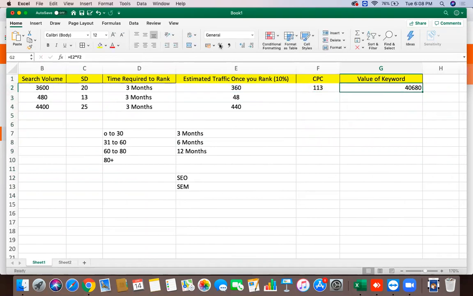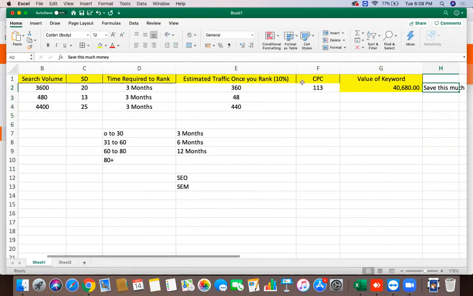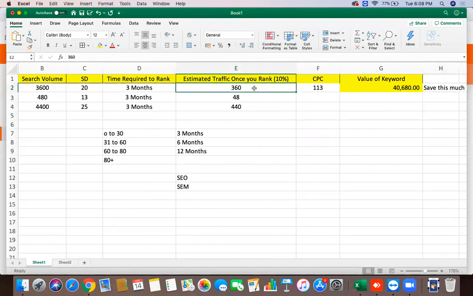So I'm going to calculate the figure over here. You see, this is the value of keyword. I call this the opportunity cost. That means I'm going to save this much money if I want to run Google Ads. If I want 360 clicks from Google Ads, at 113 rupees per click, per month it is going to cost me 40,680 rupees. So basically what I'm trying to tell you is, doing SEO for this particular keyword is going to be very, very fruitful.